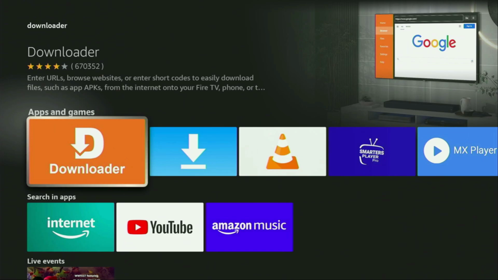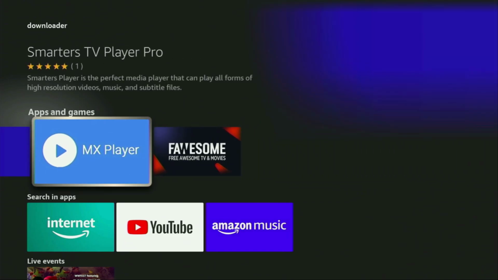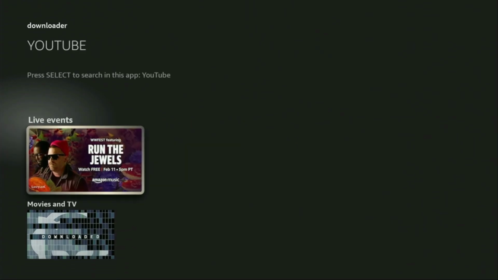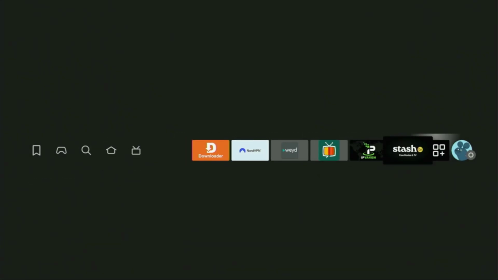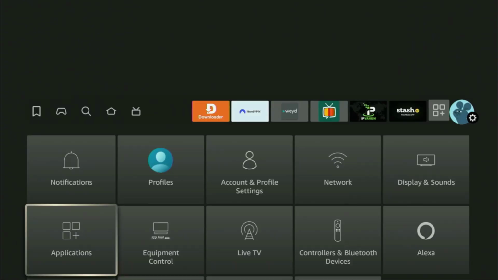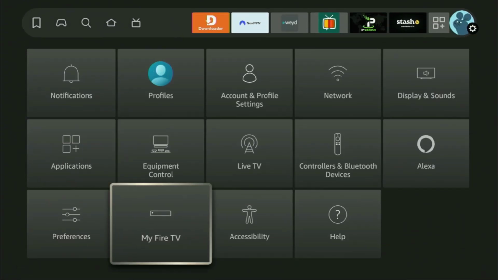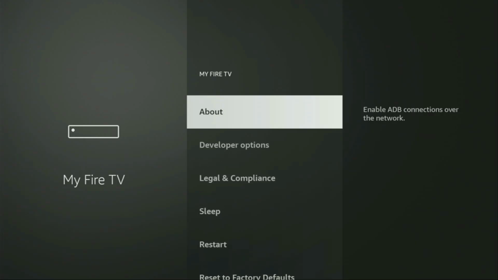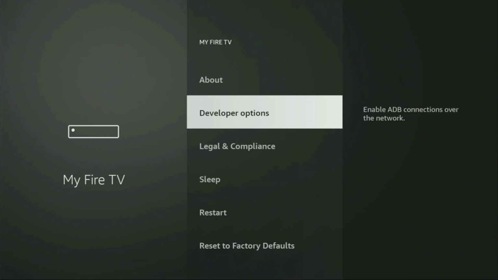But now, after you've got Downloader, it's actually not over yet, because you still have to set it up. And in order to set up Downloader, you gotta go to Settings on your Fire Stick, so click on that button with a gear icon, then you scroll down and go to My Fire TV. Let's open it. And from here, you'll have to turn on the developer options on your device.